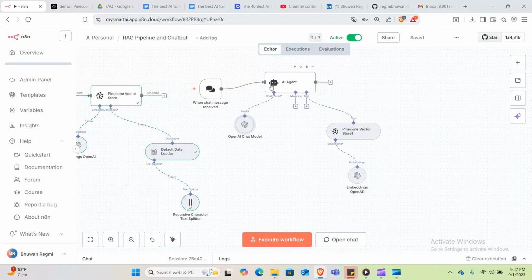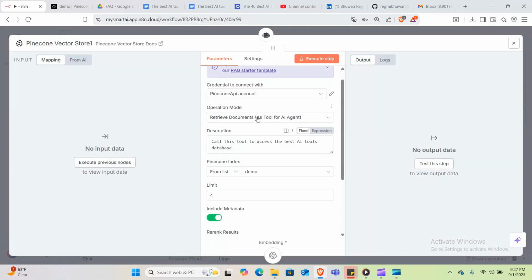So to retrieve the right context from the vector database, we use another Pinecone vector store node. But this time we're gonna change the operation mode and set it as retrieve documents as tool for AI agent. So when a user asks a question, it pulls the most relevant chunks of information from our FAQ database and then sends them to the AI model.